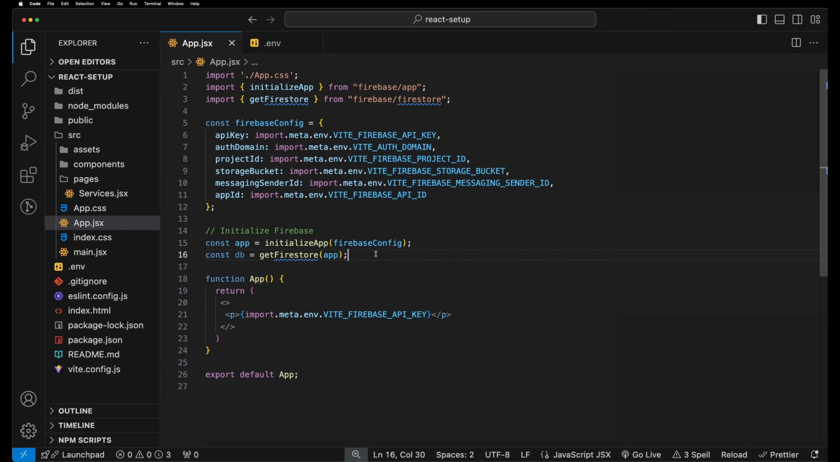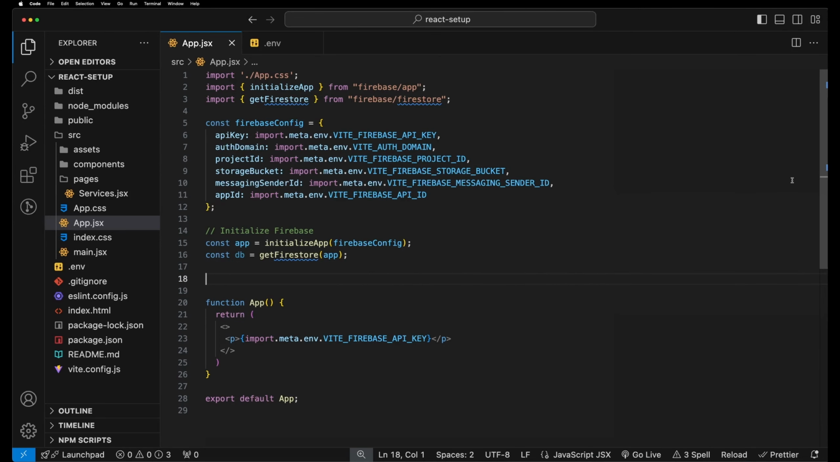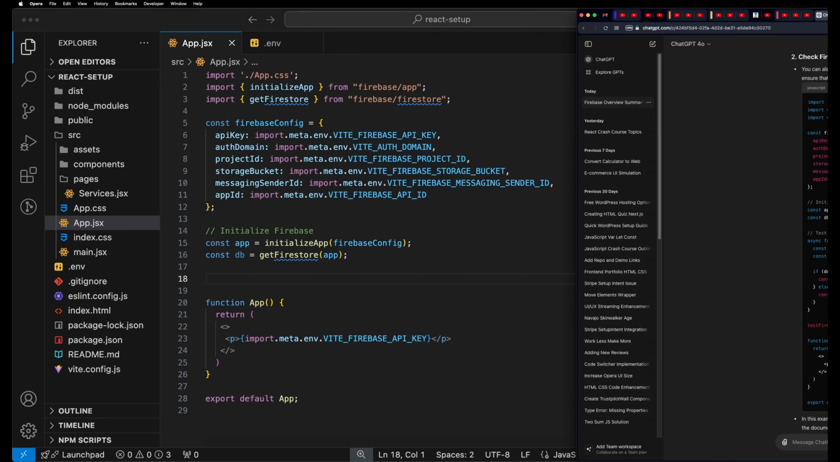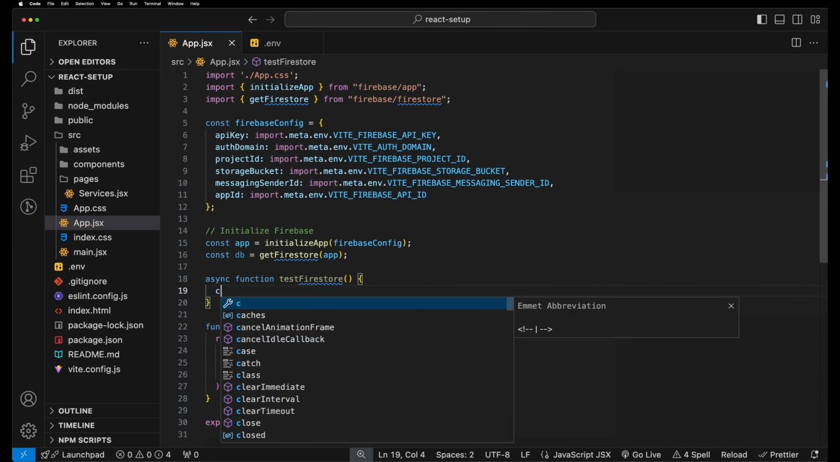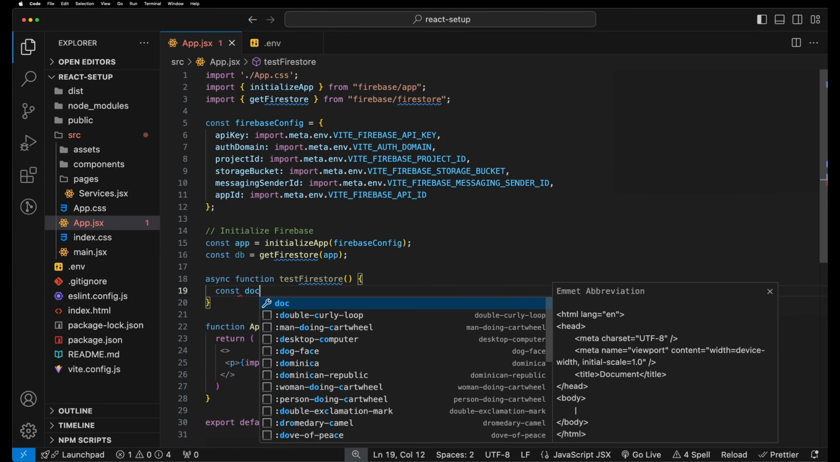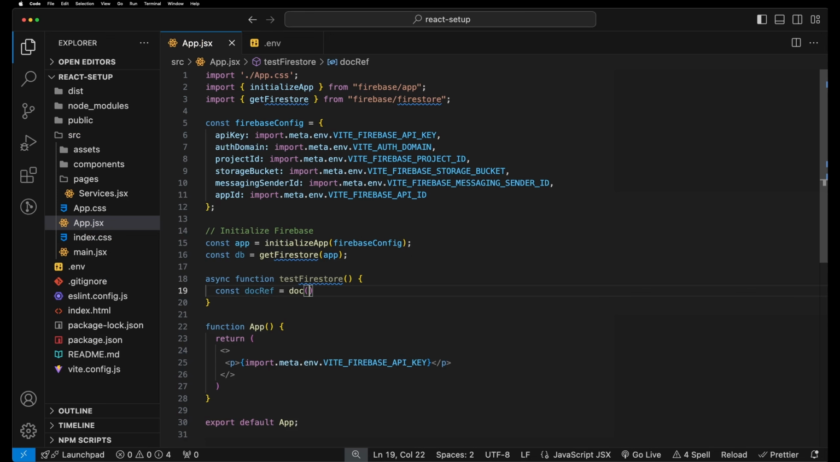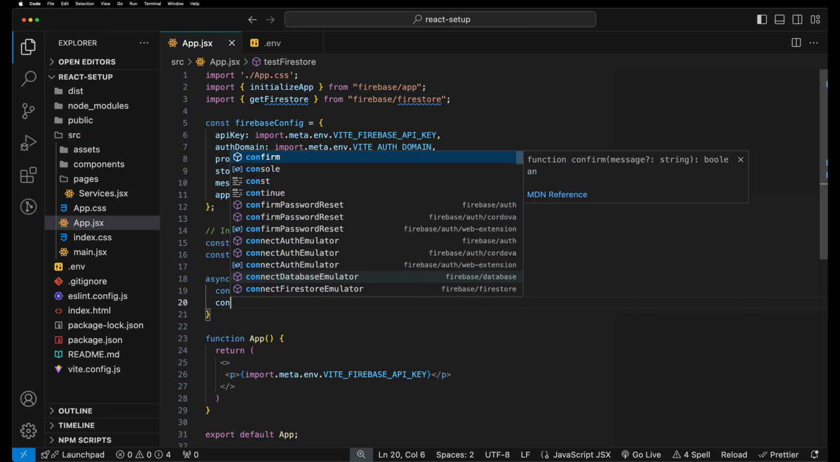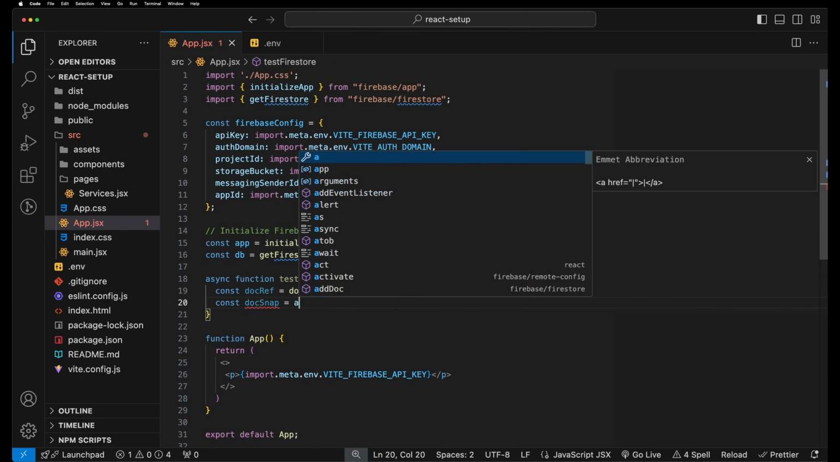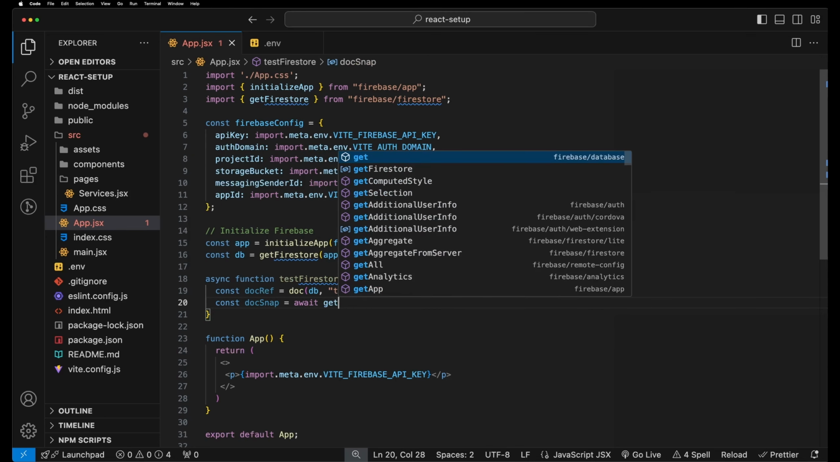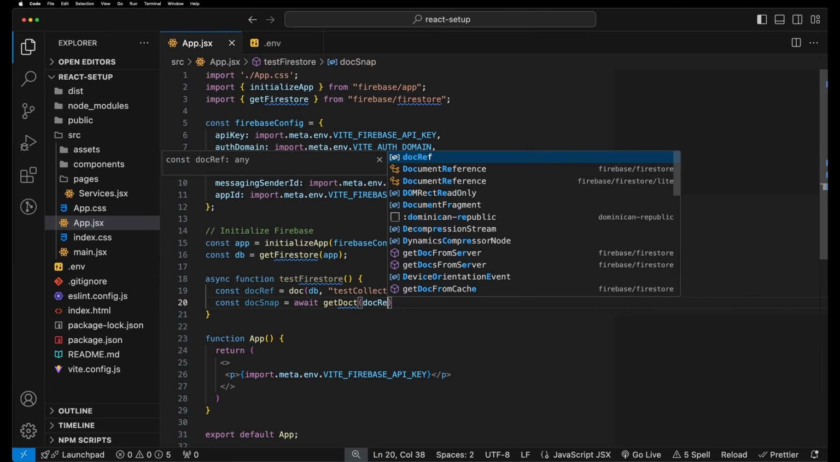Okay. And then I'm going to create an asynchronous function that basically calls on Firestore. So I'll do async function testFirestore, and then I will do a docRef const, and I'll call on the doc method and I'll pass in the database. And I will search for test collection and also test document. And I'll close the line. And then I'll also make a const docSnap because I want to get a snapshot of the database. And then I'll do an await on that. And I'll use the getDoc method and I'll pass the docRef.